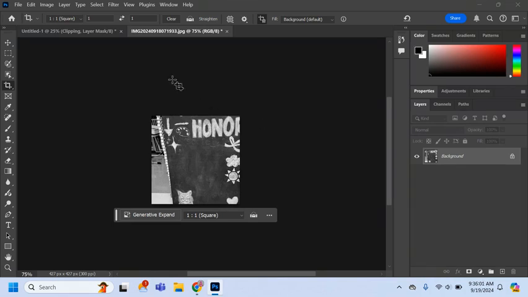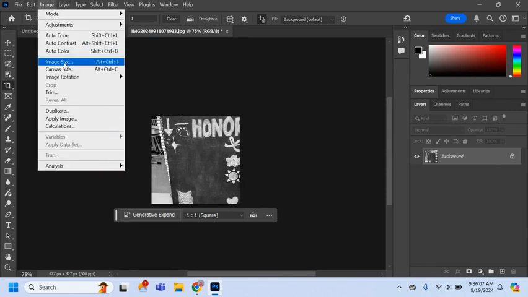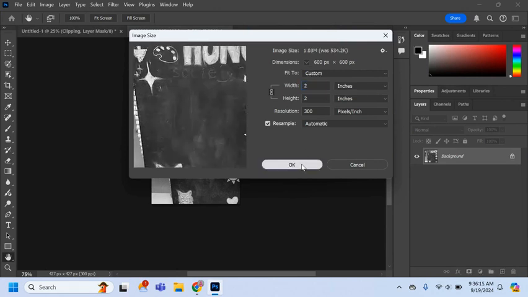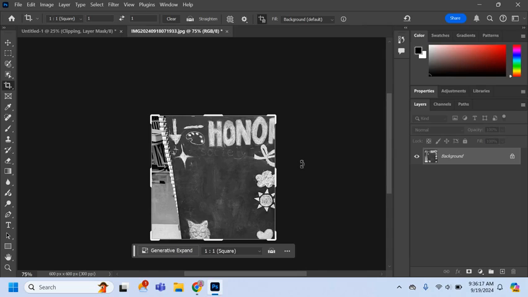Because I decided I wanted it to be like 2 inches square. So how do I fix that? So go back over into image, and I go over to image size. And keeping the resolution at 300, I can change the width back to 2 inches. So now you have a 2-inch by 2-inch square.